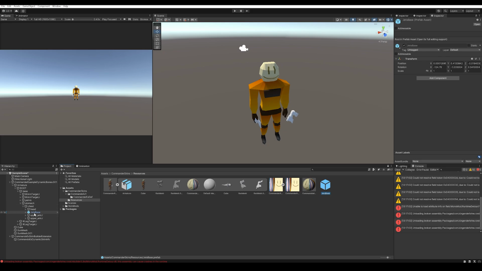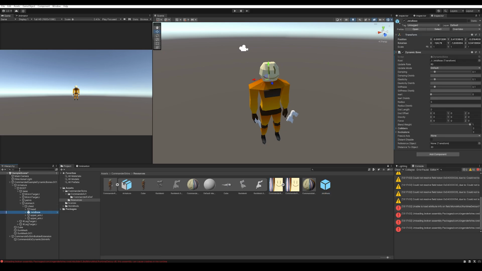You go to the one in the hierarchy, and on the dynamic bone, this is where you do all of the settings for the bone. You can just play around here by yourself, figure stuff out. I don't know how the colliders work, quite. I haven't figured that out yet. But I think they do work, but I'm not sure how.